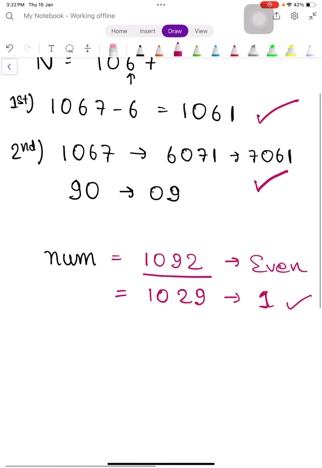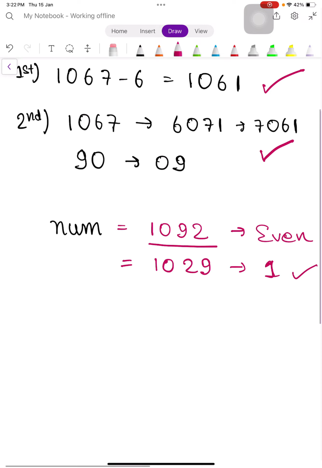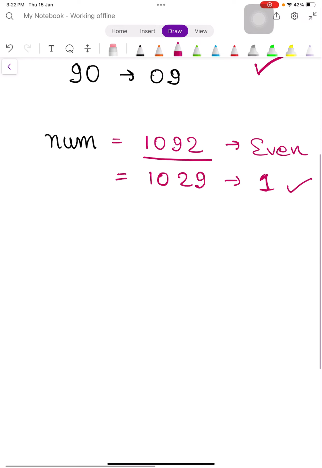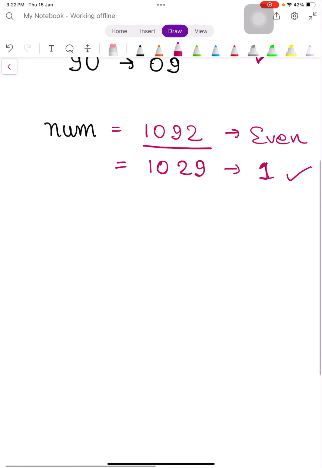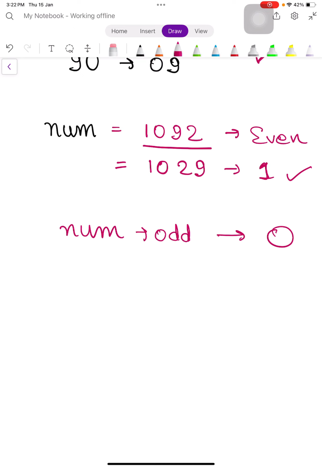Now if you understood the problem, we will discuss the approach for it. First, we will be given one number. Then we will check whether this number is already odd or not. If it is already odd, in that case we don't require any steps. So if the number is already odd, we can directly print 0.